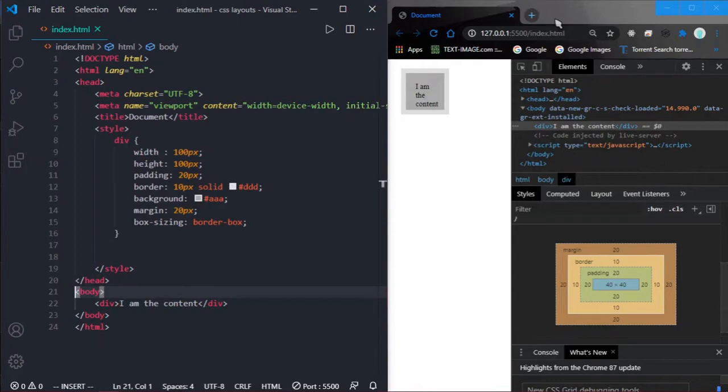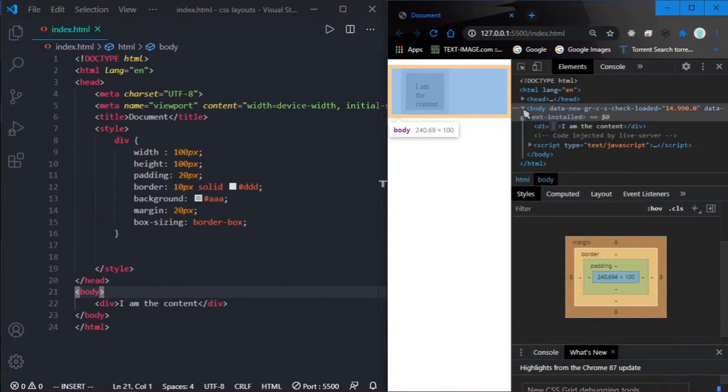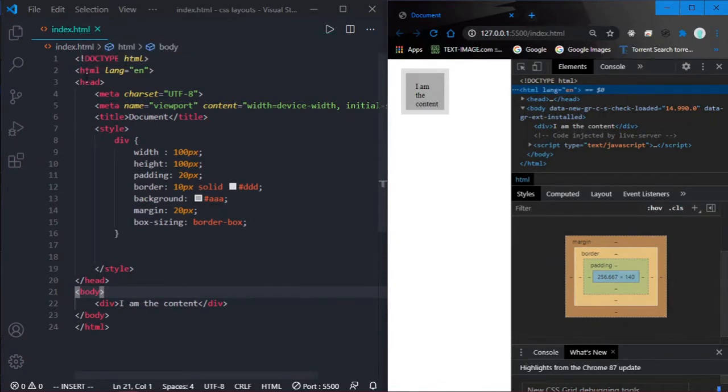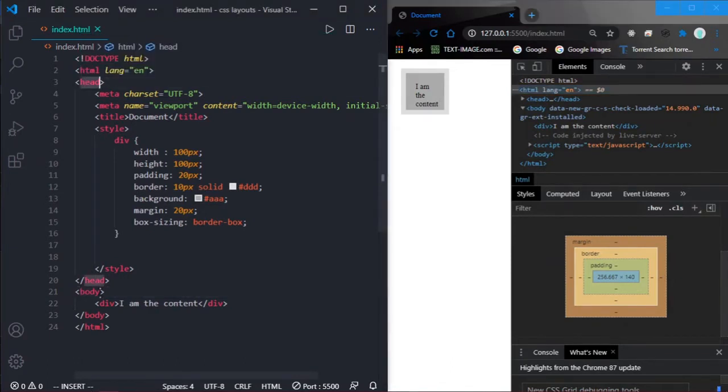In HTML, every element is represented as a node in a tree. The whole document itself is a tree, as you can see here in the elements tab, and every section of that tree may or may not contain some children. So basically this div here is a child to the body, and the body is a child to the HTML tag. You can see the HTML tag has two children: one is the head, another is the body, and this body has one child, that is the div. And this parent-child relationship can go to any level you want.